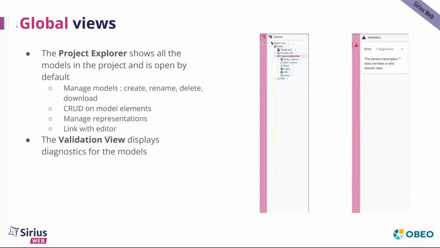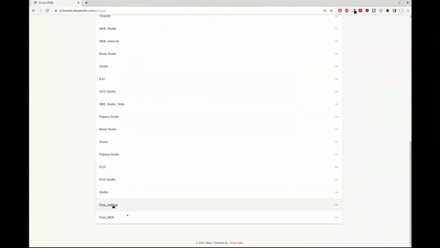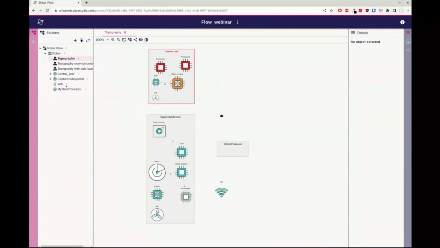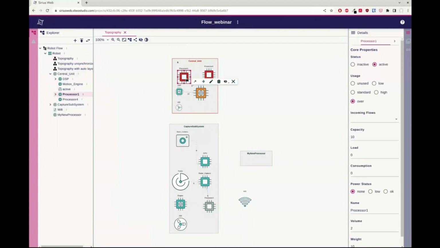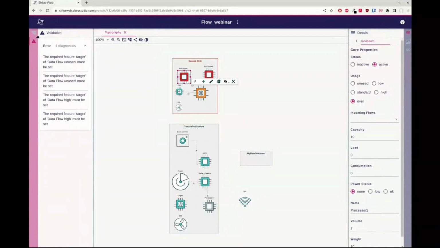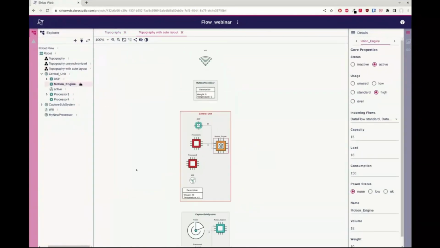So what it looks like in the application. Here I am on my project browser, and you see that I have my different panels. This is the first one, the global views. I can open from here an editor, and on the right side, I have my details views, which is based on the selection. On the left, I have these two icons, which help me to switch between the validation view and the Explorer view. And for the validation, you see all the diagnostics.